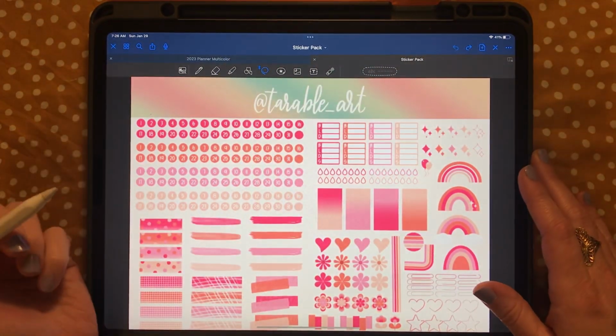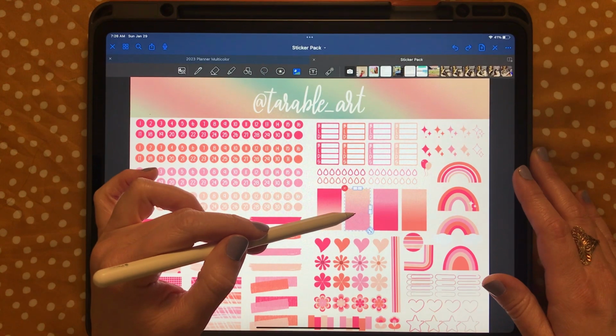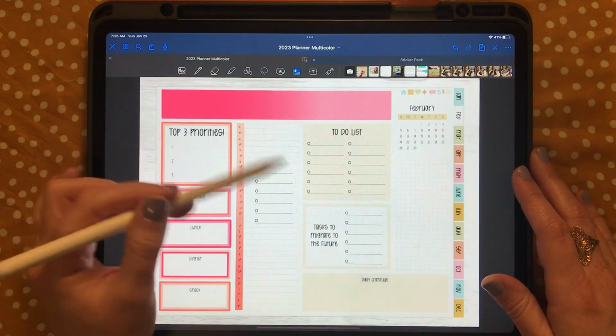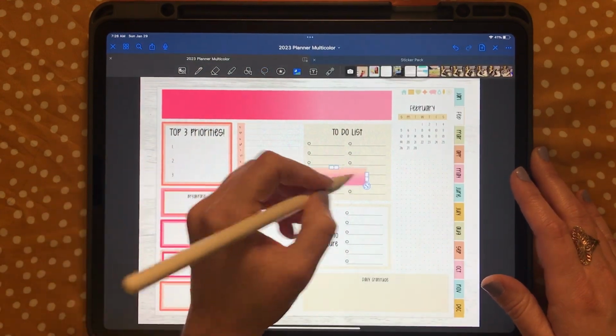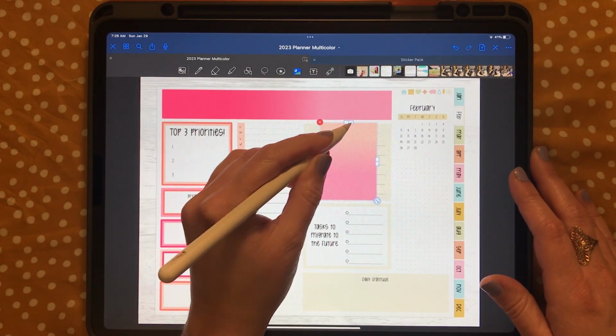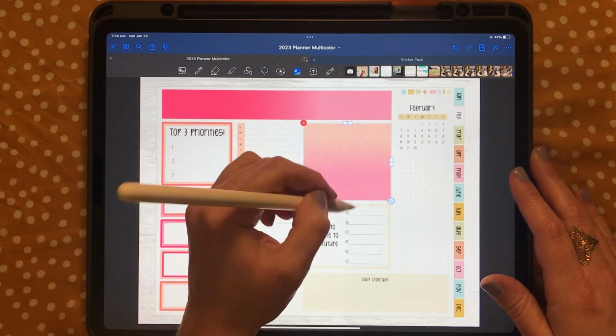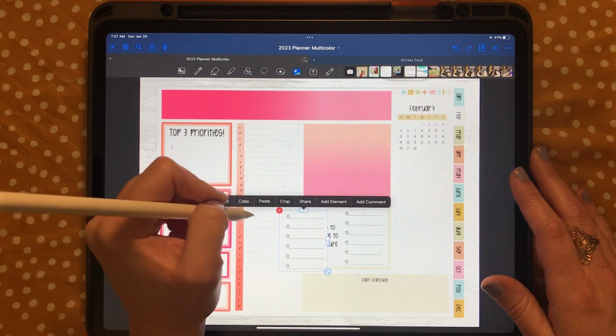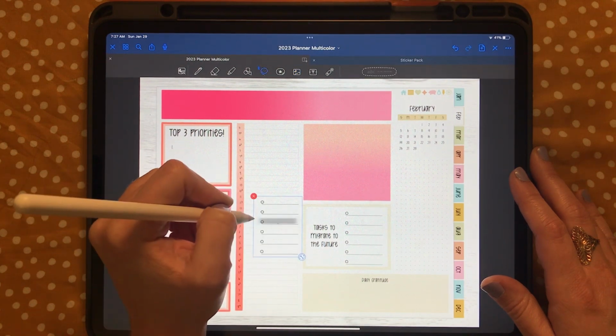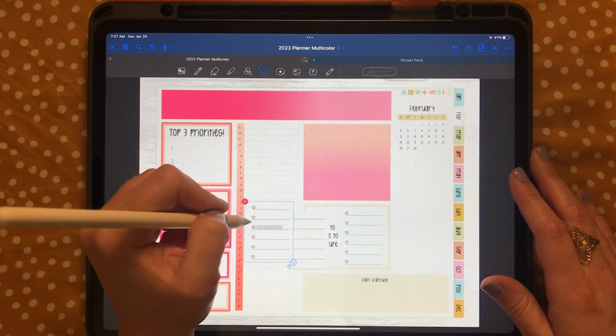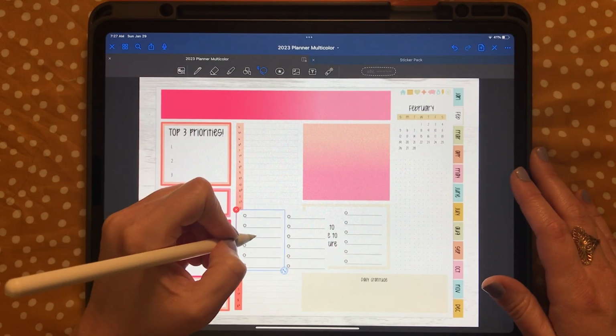So I'm just going to come here and I'm going to grab this one. Just going to line this up nicely. And basically what we're going to do is I'm going to cut this. I'm going to paste it. I'm going to paste a second one and line them up as best as I can.